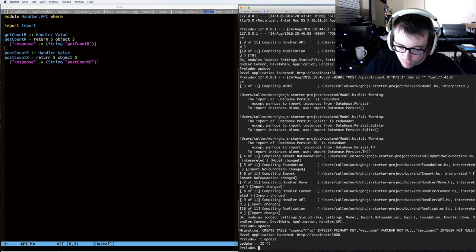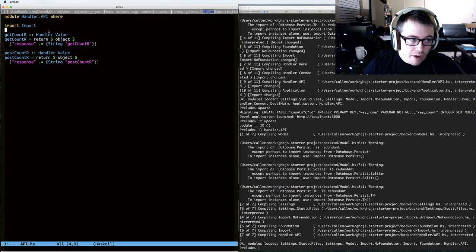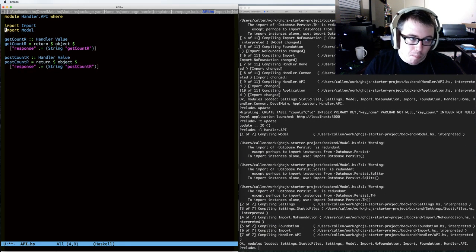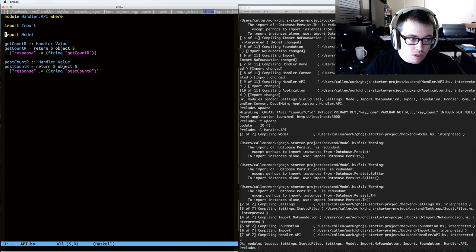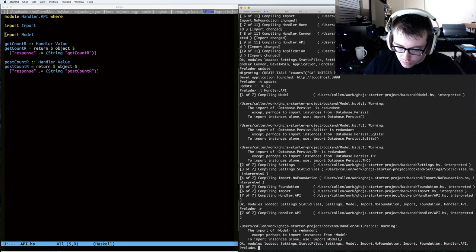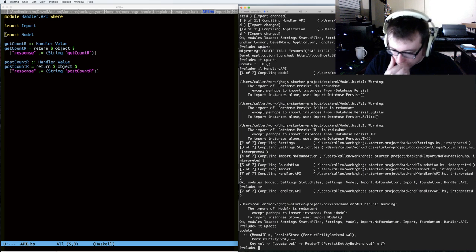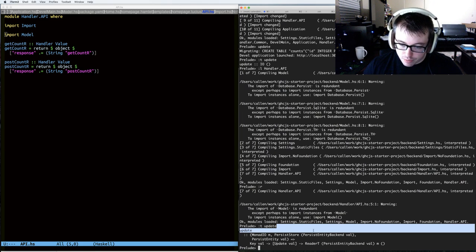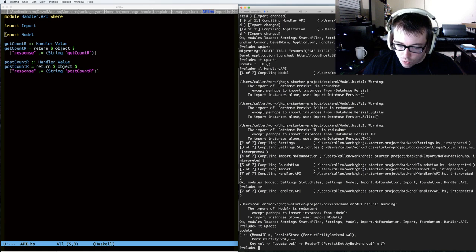So, oh, wrong update. I want to go back to API here. And then we're going to import Model so that our model's in scope. And now update has a considerably different type. So what we're looking for here is, this is going to look a little silly, but you'll see MonadIO, alright, so it's lifted, whatever, persist stored, persistent in the backend.